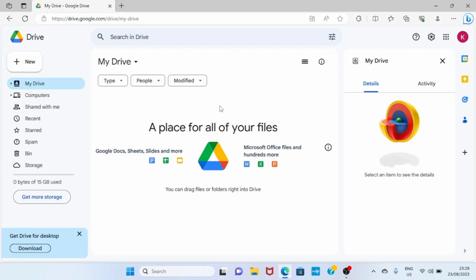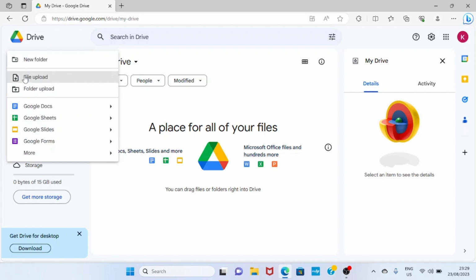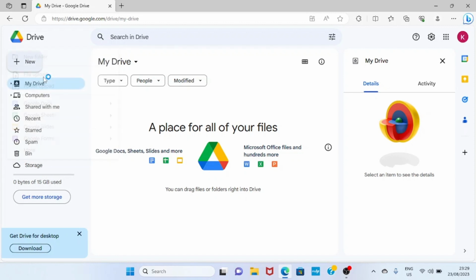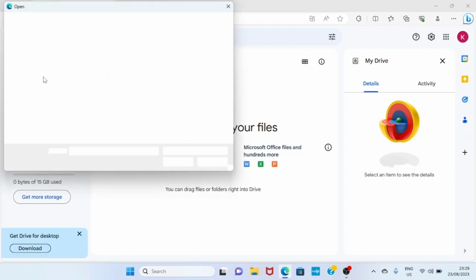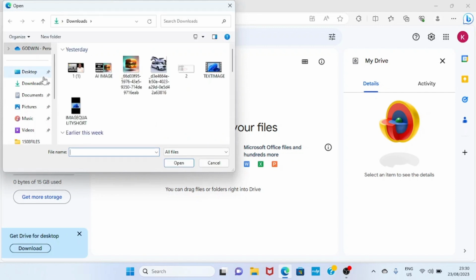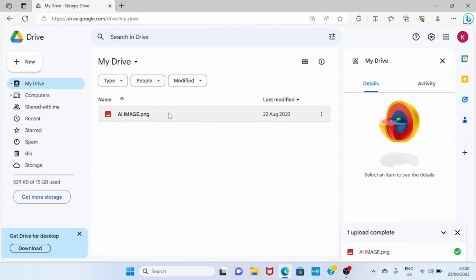To upload files, you must be on the My Drive folder or tab. Then the next step is to click on New. Click on File Upload. As the File Explorer section of your PC opens, double click on the image or the file you want to upload. And the file is done uploading. That is the file here.